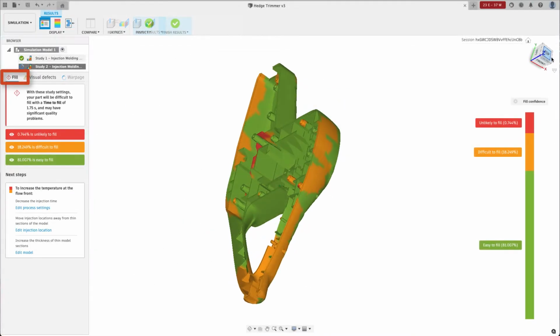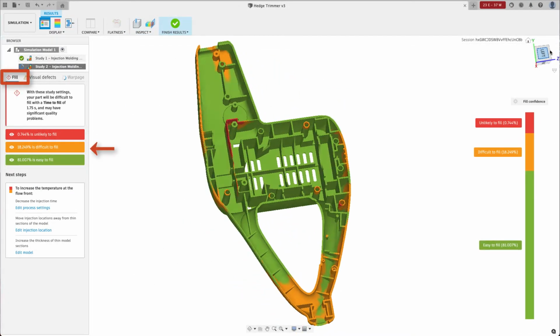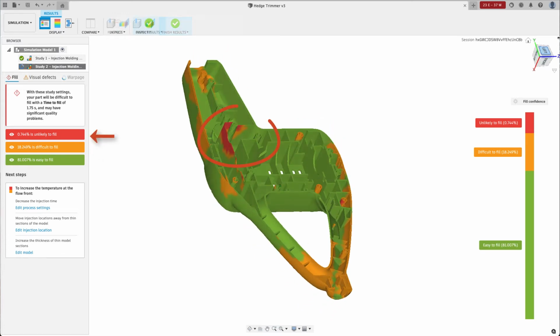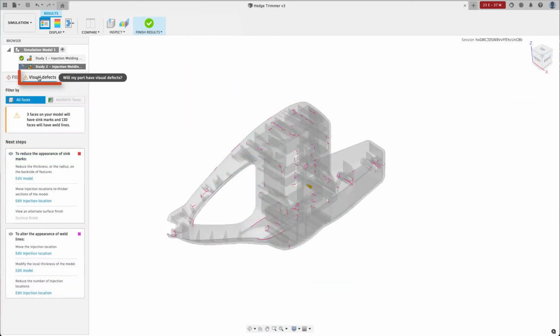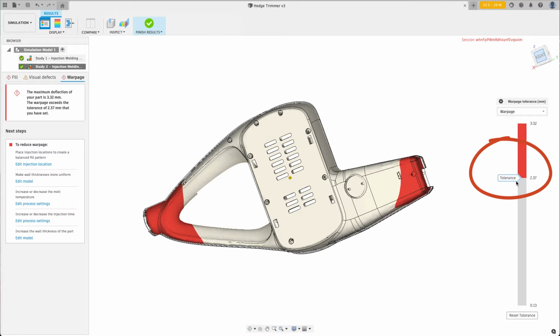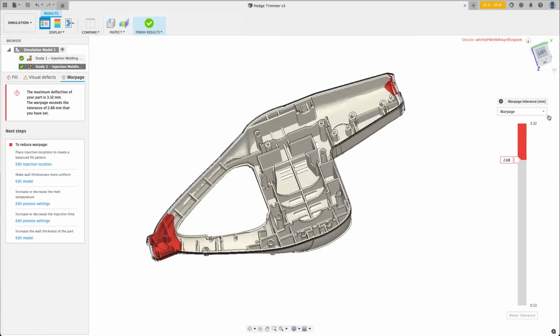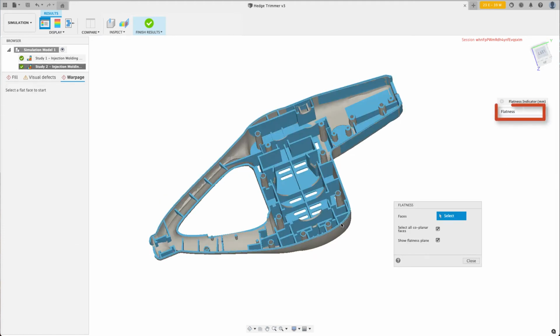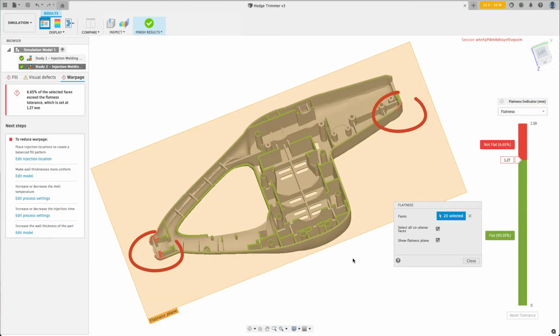The guided results show that under the setup conditions specified, some areas of the part will be difficult to fill, and this small area is unlikely to fill. The Visual Defects tab shows the presence and location of weld lines and sink marks, which could affect the appearance and structural integrity of the part. And the Warpage tab shows how much the part is likely to warp and where the warpage is likely to occur. You can move the sliders to match your part's actual tolerance to see if the warpage is a significant problem. Since this part must attach to other parts, it's also interesting to see how flat the matching surface is.